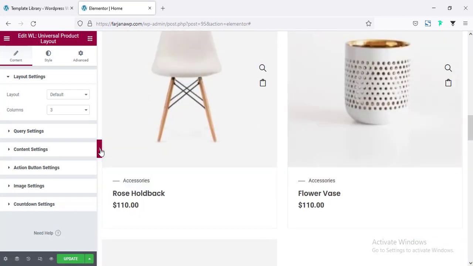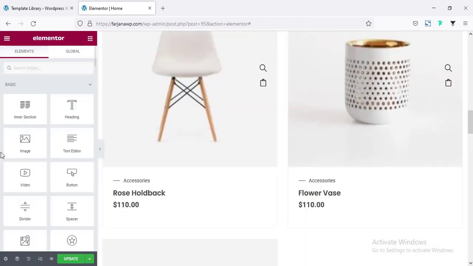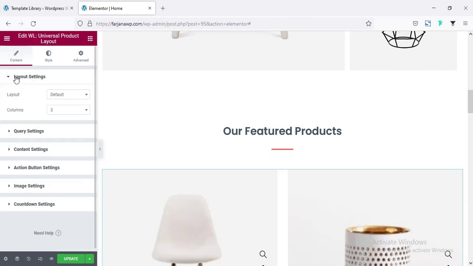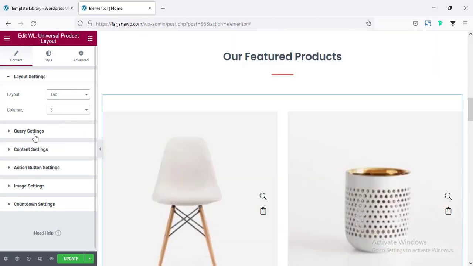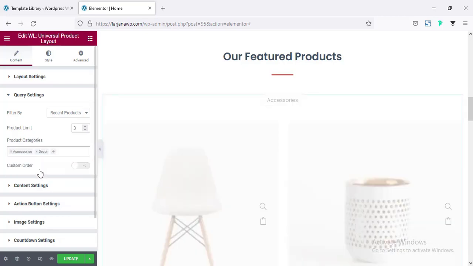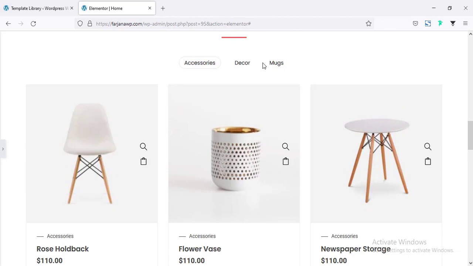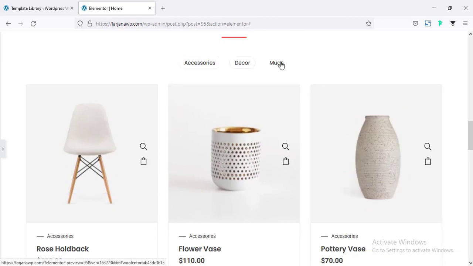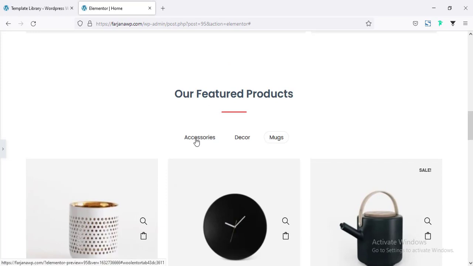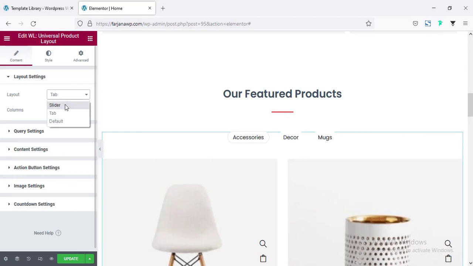If I check the full view, by default it looks like this, and here we can customize our product layout. So now here is the default layout. We can change the layout structure to a tab view, and for that if I go to the query, we can select different kinds of products. We can set our category, and now if I check the screen, our product is now filterable by categories. That's a cool option.